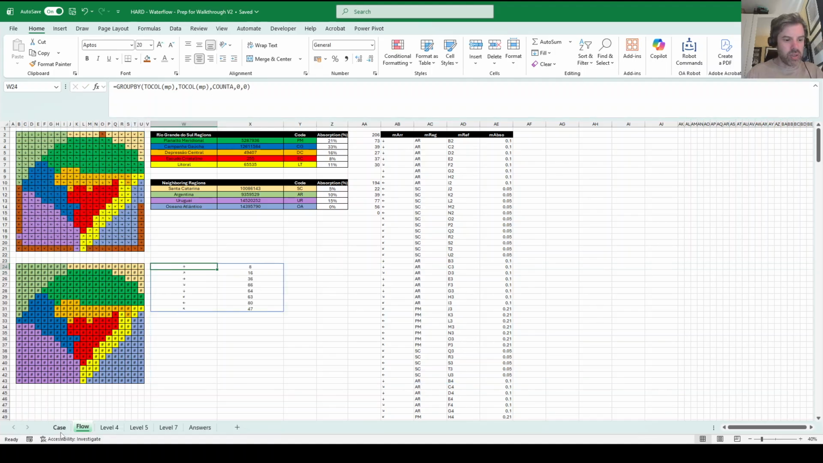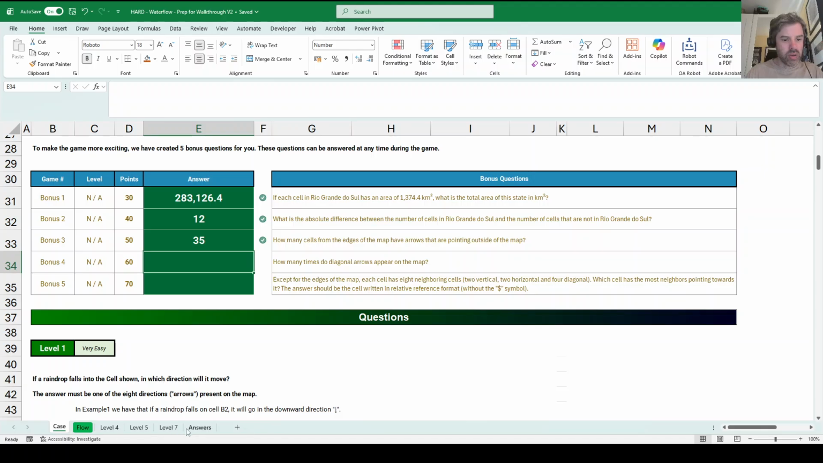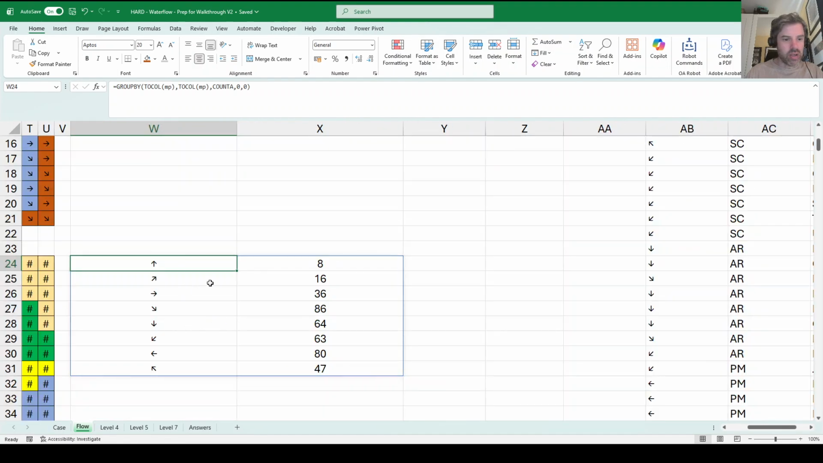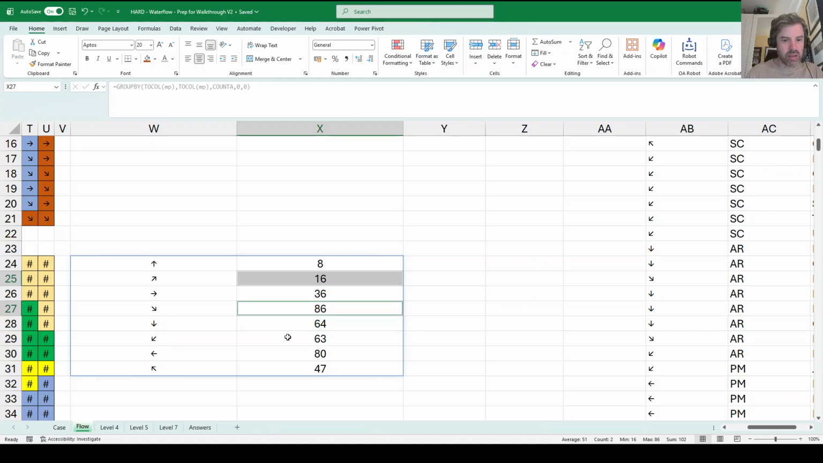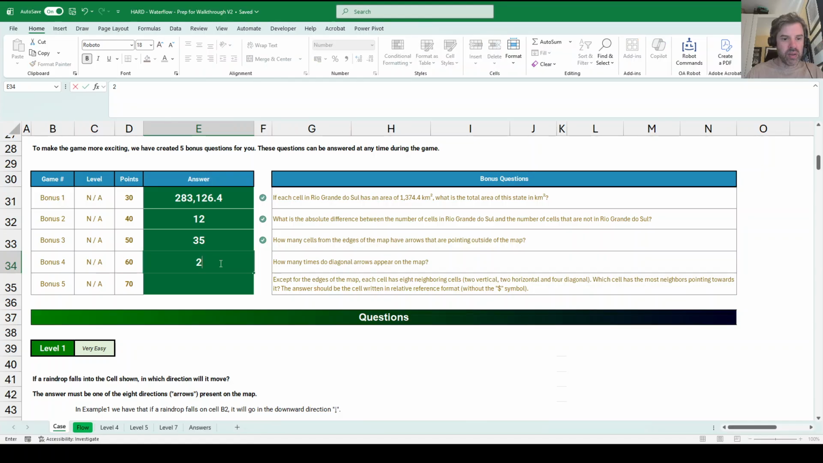Yeah, so what was the question? How many are diagonals? So let's go into this. So diagonals is that, plus that, plus that, plus that, which is 212. And except for the edges of the map, each cell has 8 neighboring cells: 2 vertical, 2 horizontal, 4 diagonal. Which cell has the most neighbors pointing towards it? The answer should be the cell written in relative reference format.